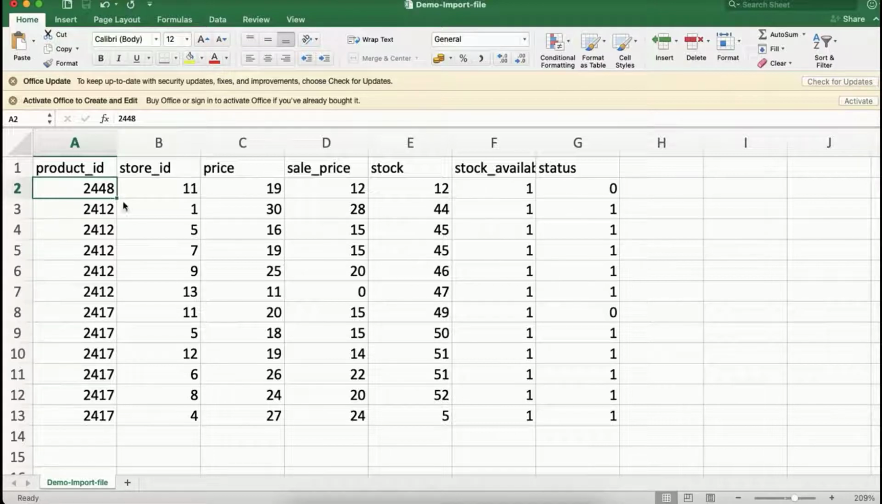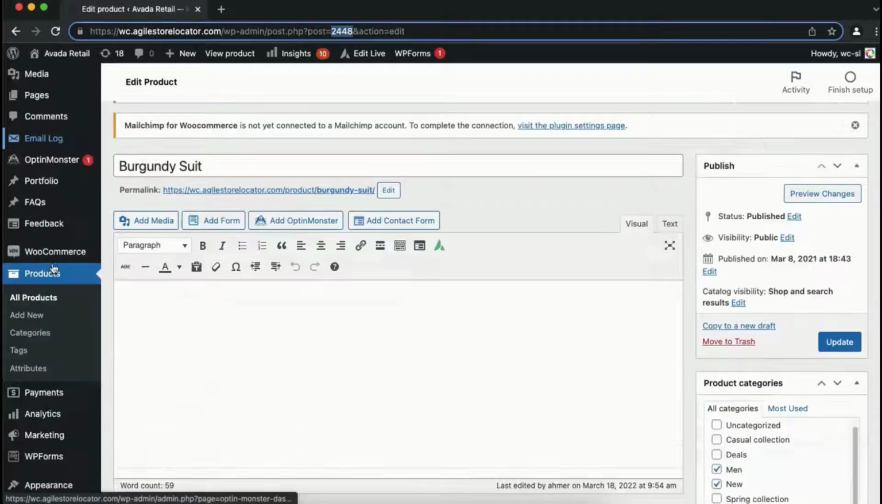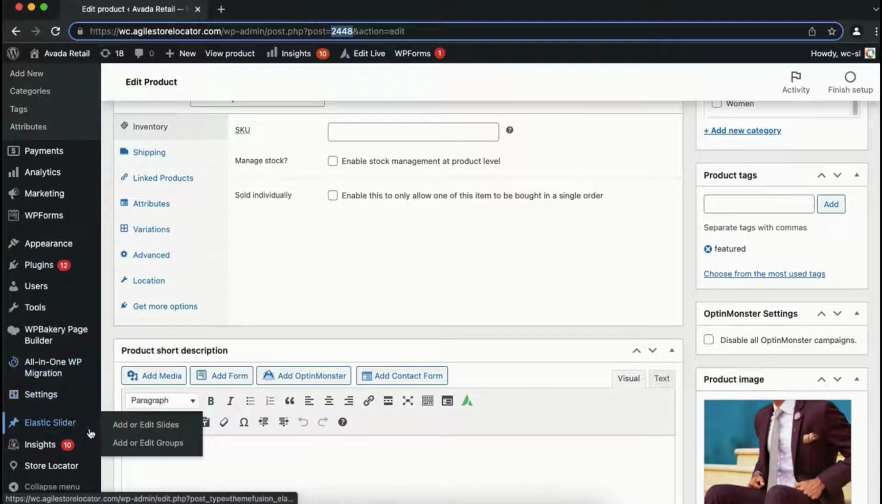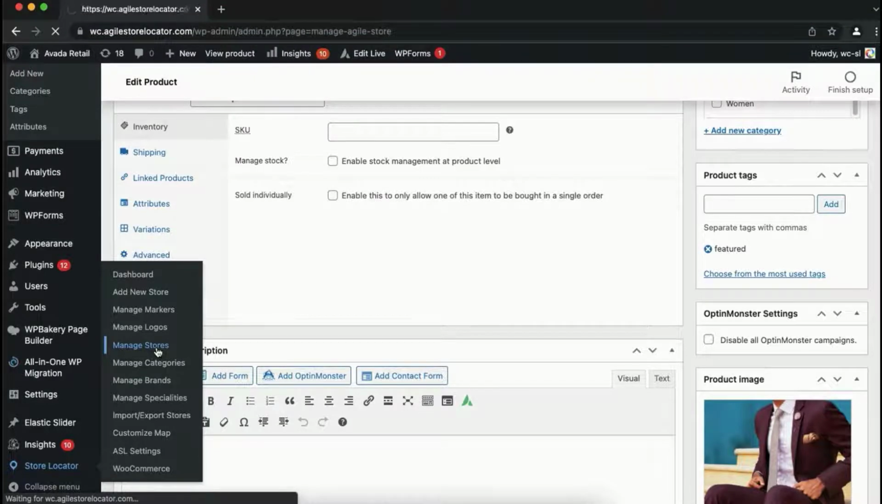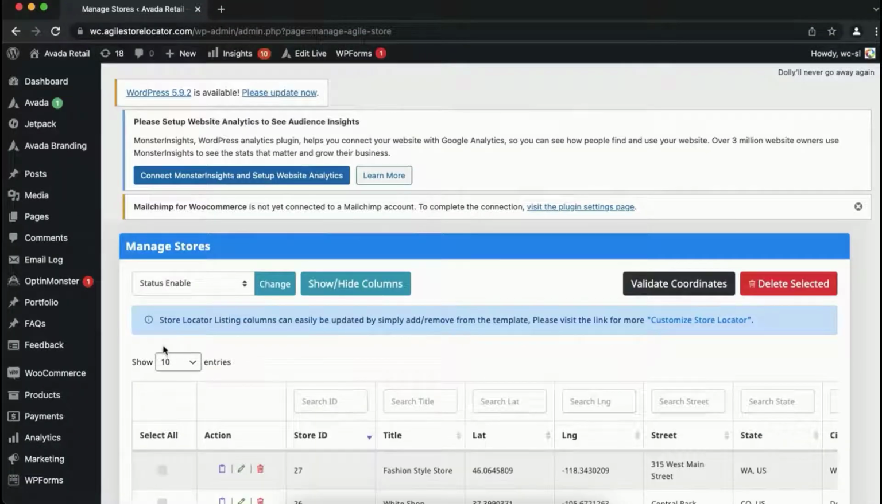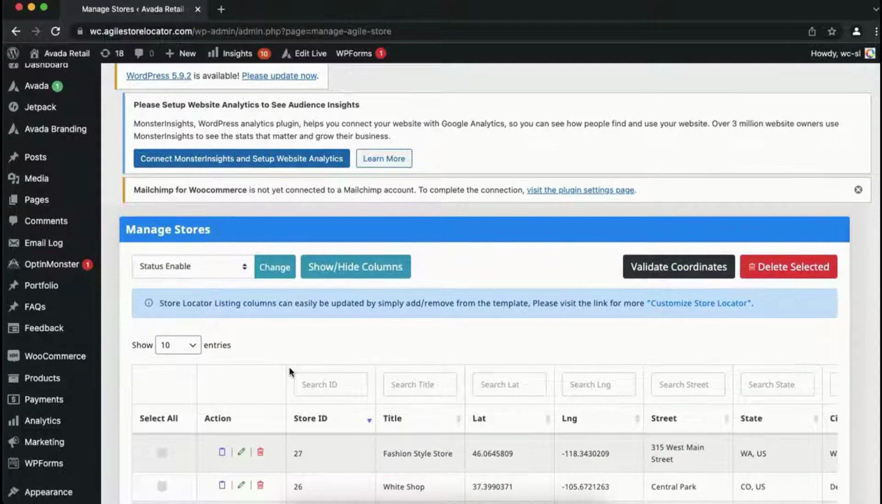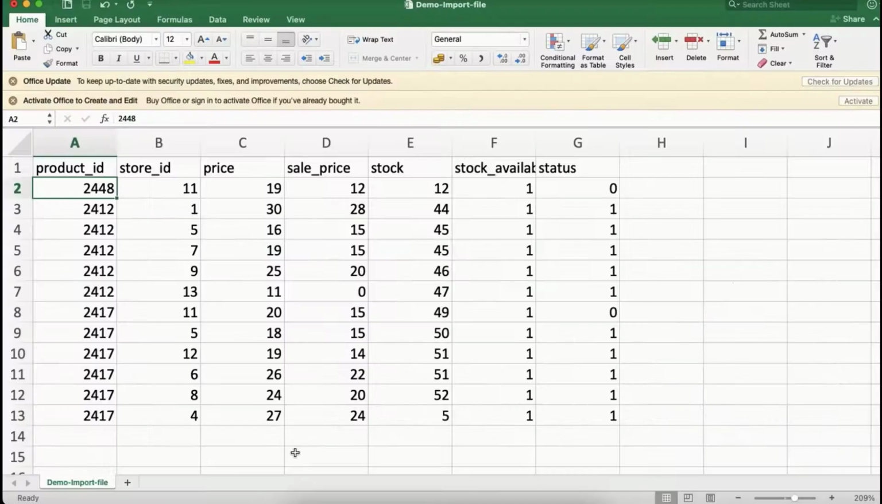Now let's find the store ID in the Agile Store Locator plugin to develop the relationship between product and stores. Go to the Agile Store Locator plugin, and click the Manage Store option. In this Manage Store dashboard, you can clearly see the ID of the store. Let's copy the store ID and paste it into its respective field. Now we've assigned the store location to the product.